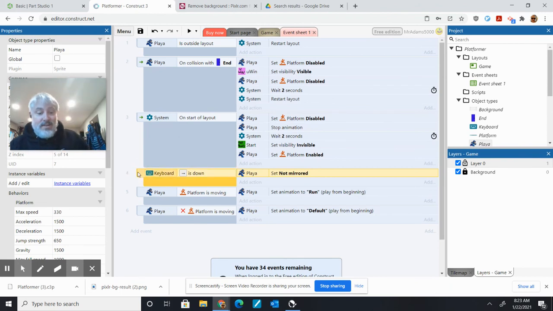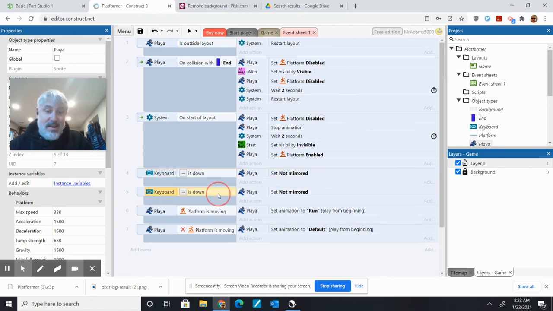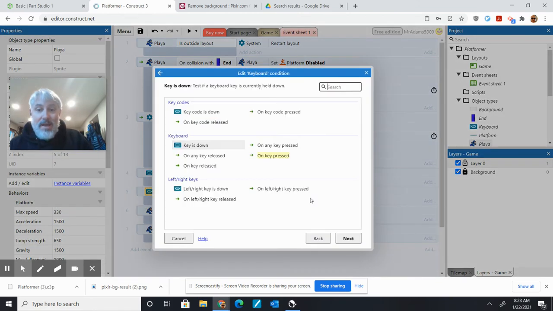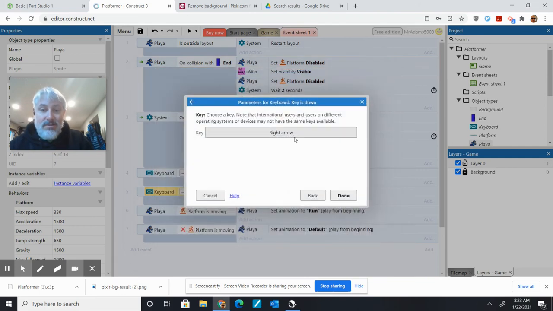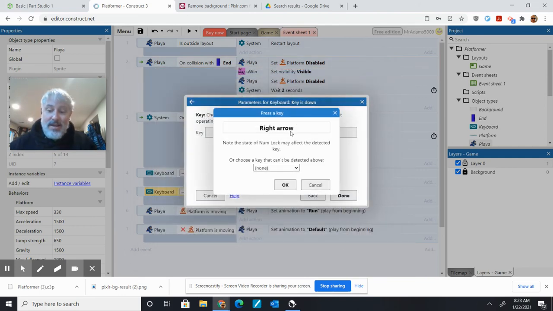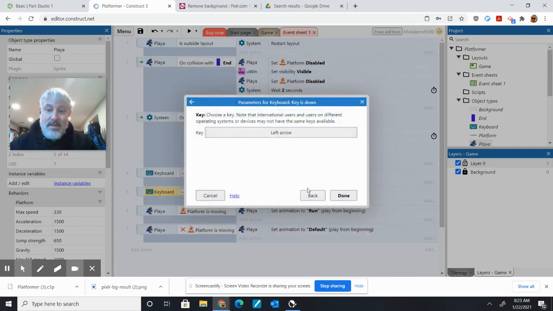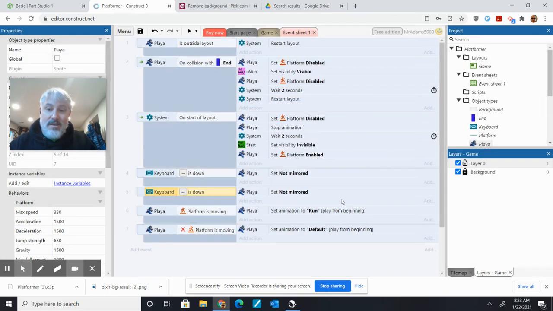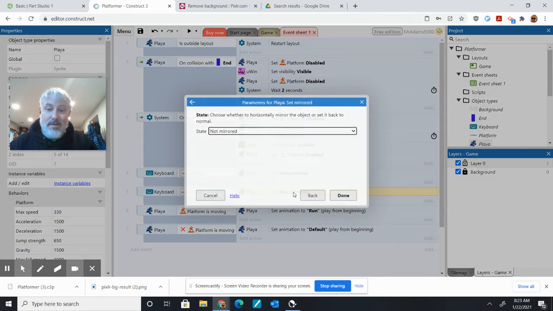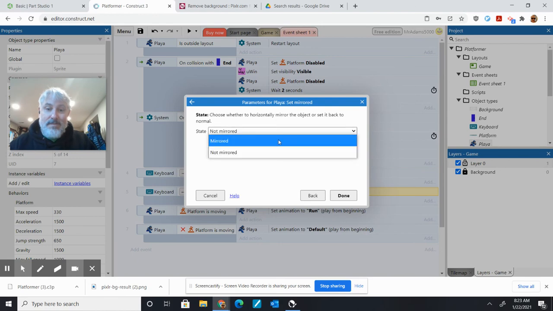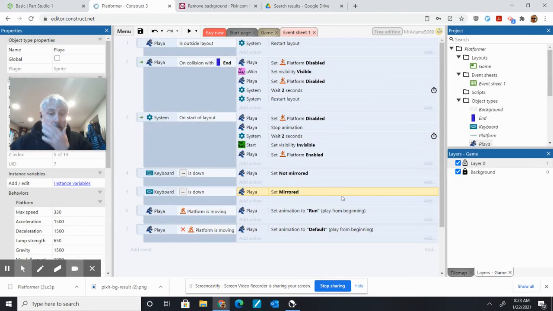And then we're going to hold this down, control, copy it down there. Actually, if you want to be cool, put it underneath it. Double click, go back. Oh, wait, that's where we want it to go. We'll pick a left arrow this time. And now we're going to double click and pick this to be mirrored. All right, okay. So now, fingers crossed. We're going to run it.